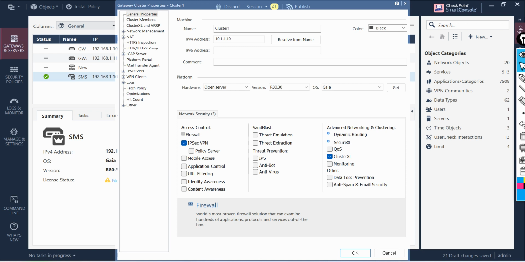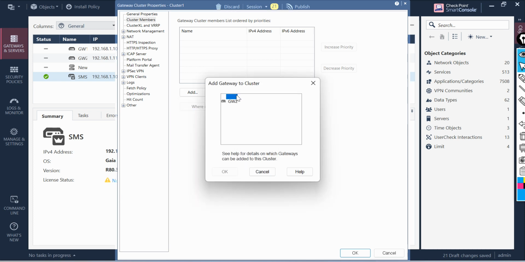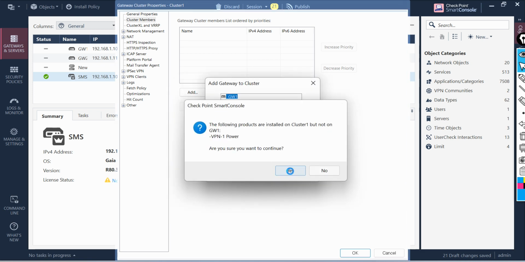You can give internal IP address, external IP address, whichever you like. Better give the external IP address, 192.168.1.200. Then the things you need to have: IPsec, mobile access, identity, whatever it is. Check rest of the things. Go to the cluster member. Simply add your cluster members. So Gateway 1 and 2. You just need to add here. Yes.